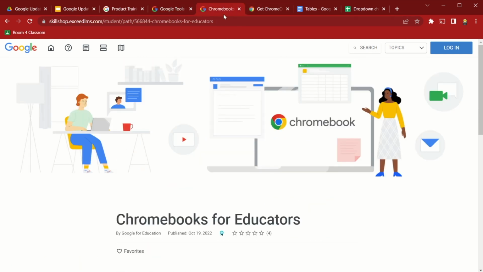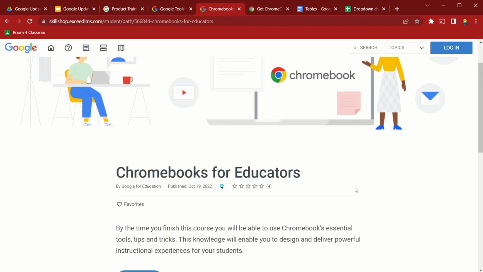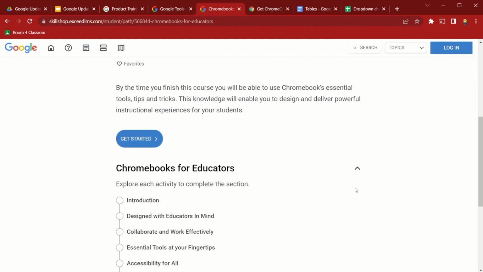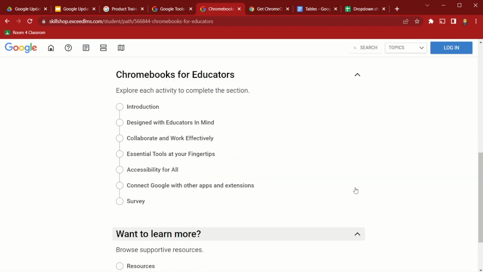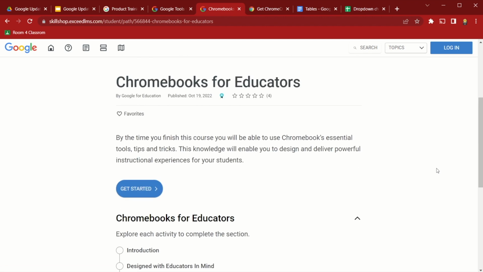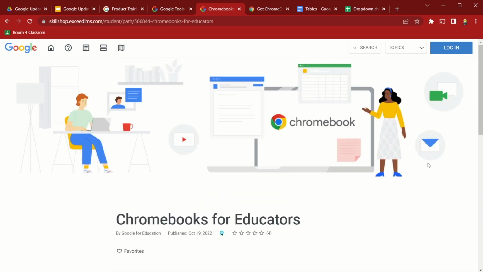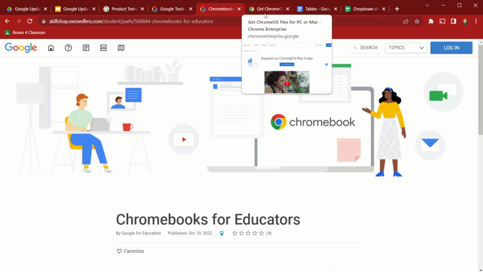The second one is the Chromebooks for Educators course, and this is a really awesome tool and course for you to do if you have Chromebooks in your classroom. So a little bit of how to use them and some essential tools that are within the Chromebooks. Some things that you might not even know that are in there. You might find out something new about the device you've been using for a wee while.